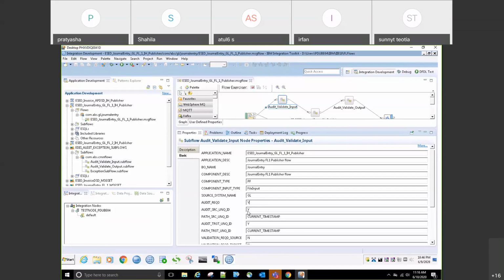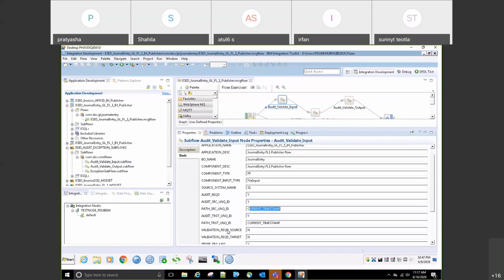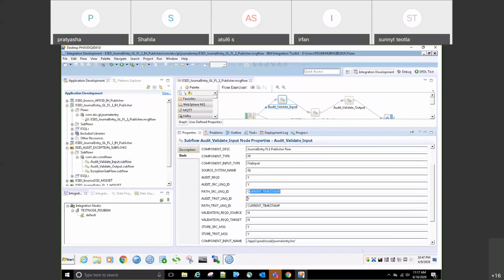Now, audit source unique ID is also another flag, which just defines whether you want to store the unique ID for the incoming message or not. If you want to, then you put yes, and the path for the unique ID is going to be timestamp. Similarly, for the target unique ID, if you want to store it, you put yes. The unique ID is going to be the unique ID for the outgoing message from the flow, or the message that is going to the target.